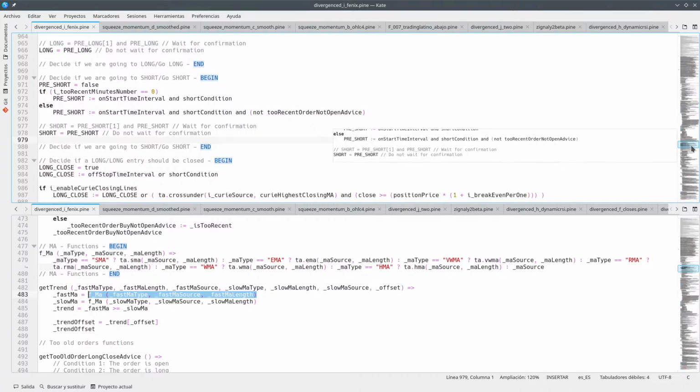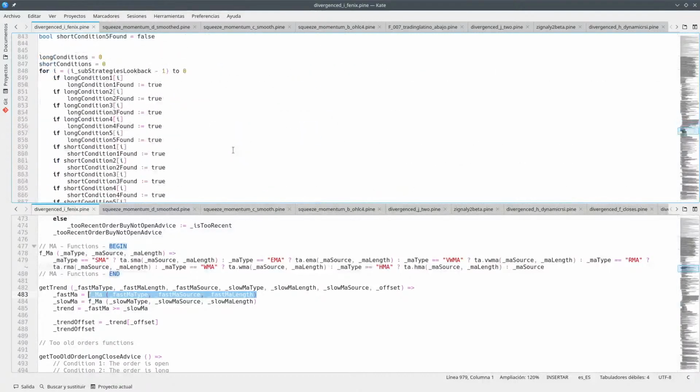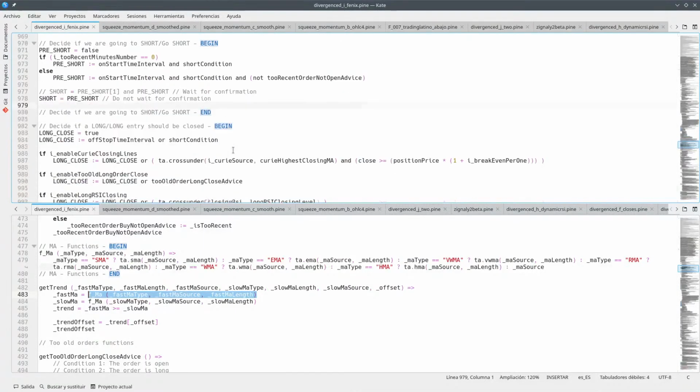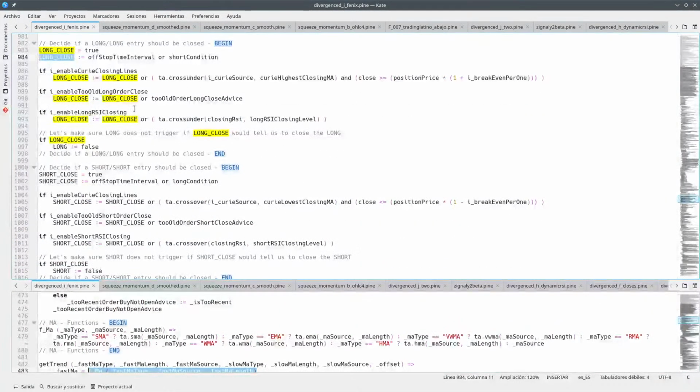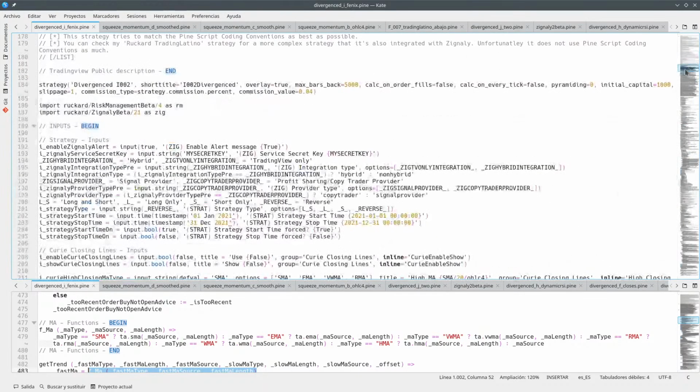So what we want to do is quite easy in theory. We want to modify long close and short close, which is here. So long close and short close, which is down here somewhere, should not depend on long condition if we are using the strict long short settings. So how the hell do we do this?